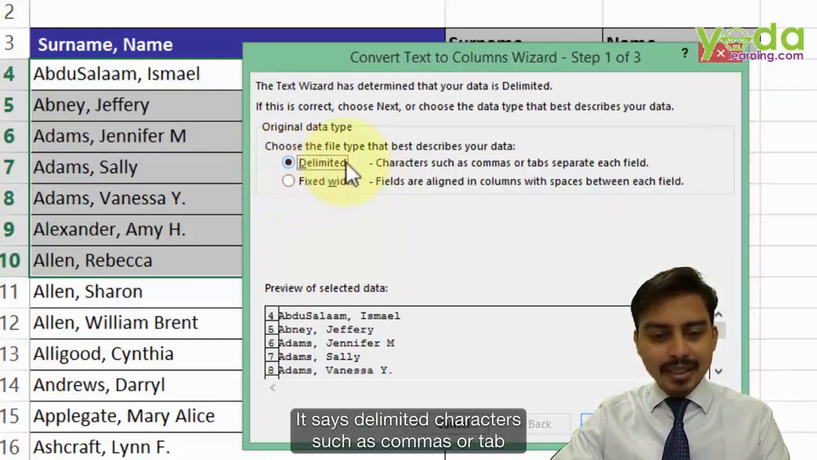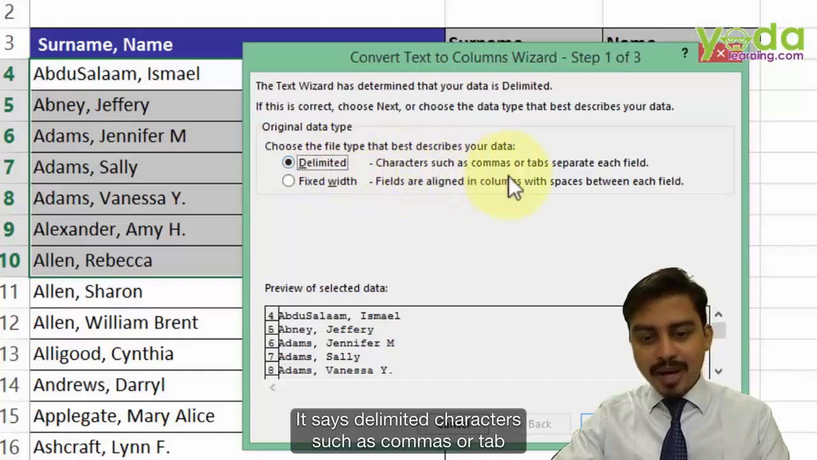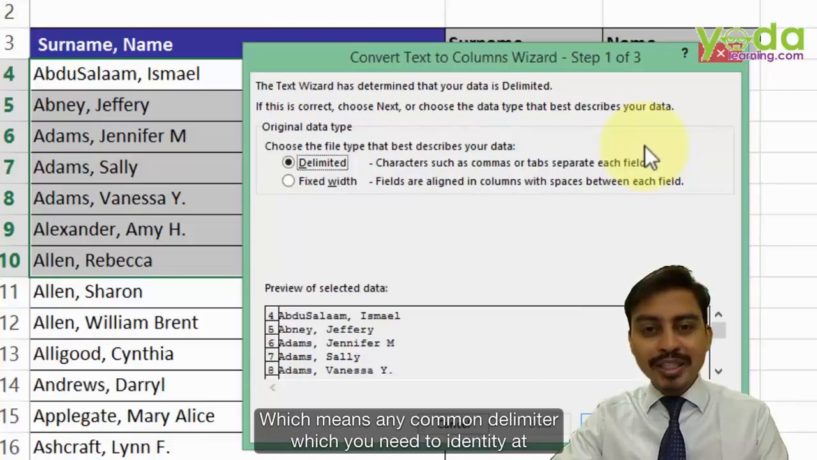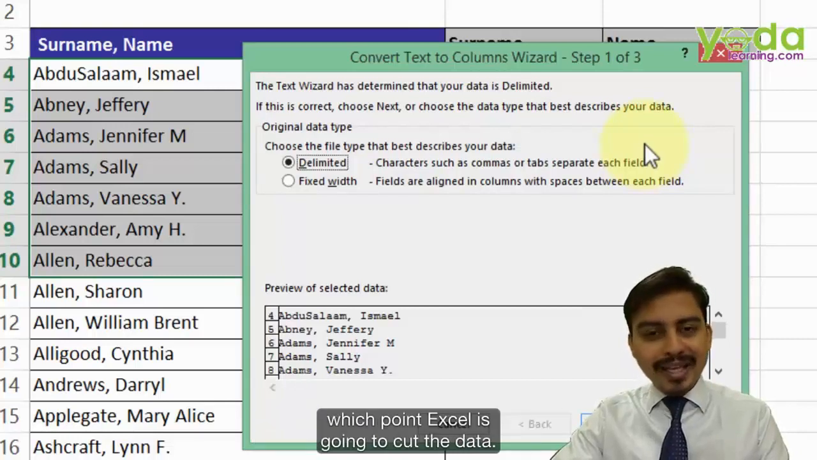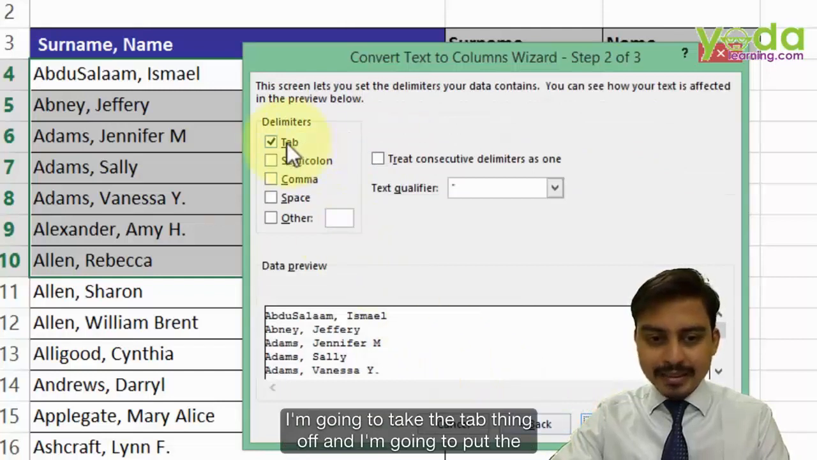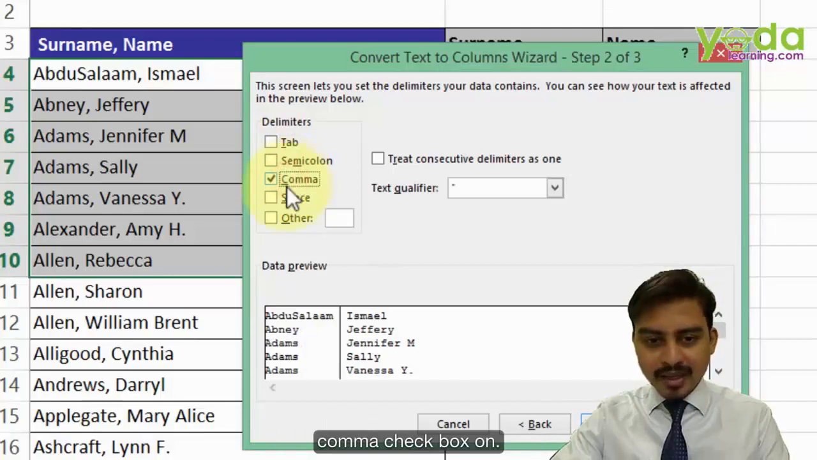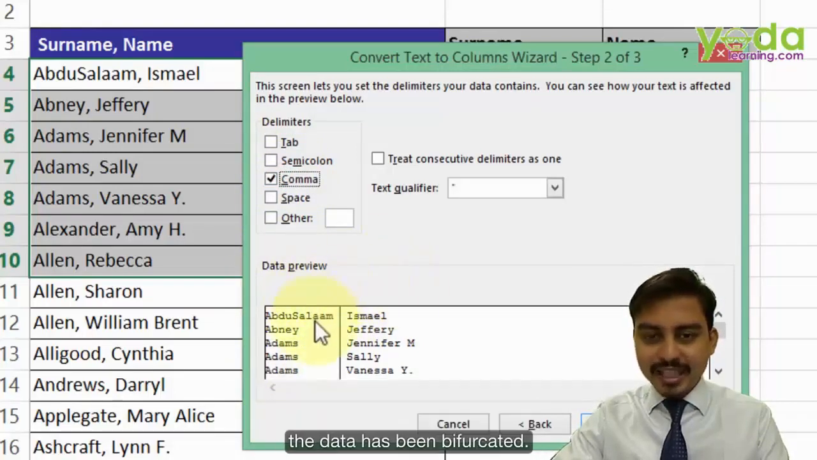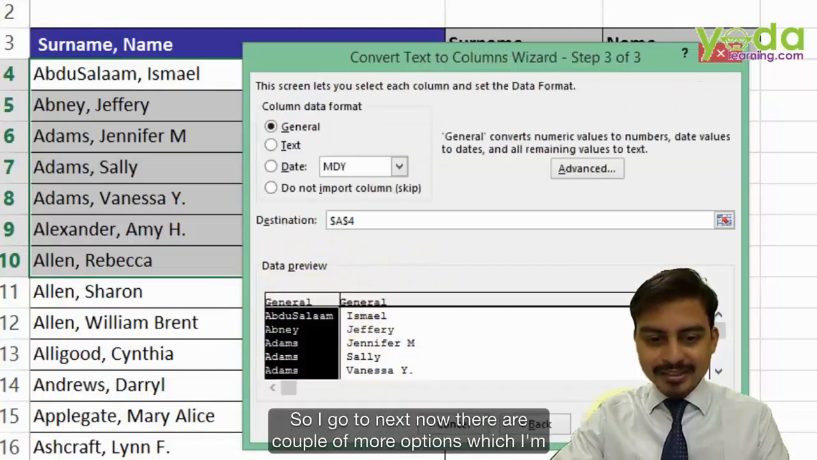It says Delimited, characters such as commas or tabs separate each field, which means any common delimiter which you need to identify at which point Excel is going to cut the data. So I'm going to click Next. I'm going to take the Tab checkbox off and I'm going to put the Comma checkbox on. As soon as I do that, you notice there are 2 columns in which the data has been bifurcated. So I go to Next.